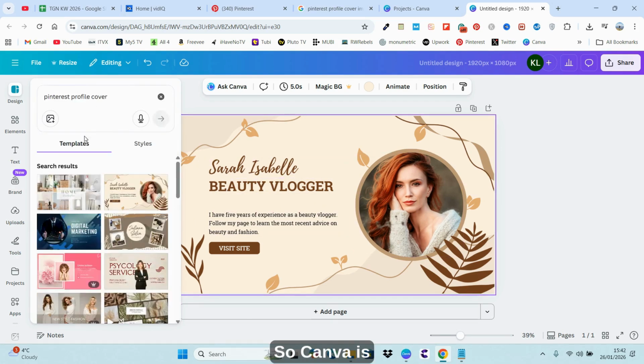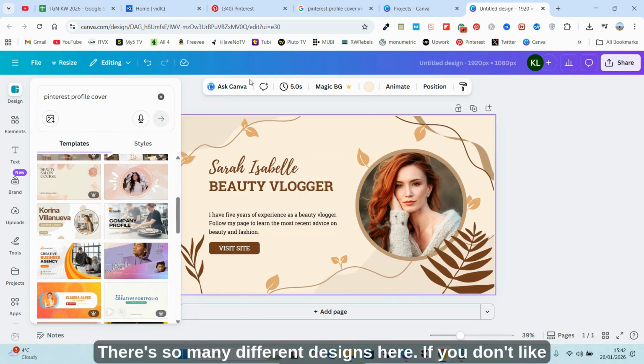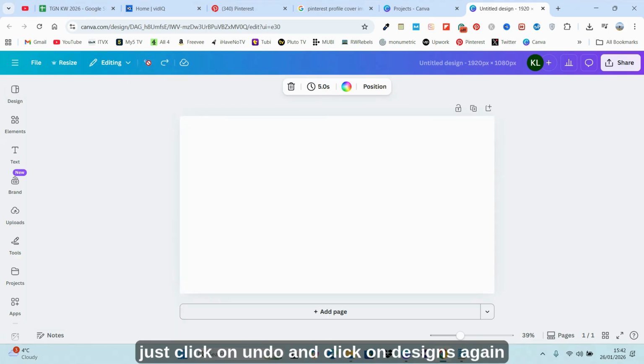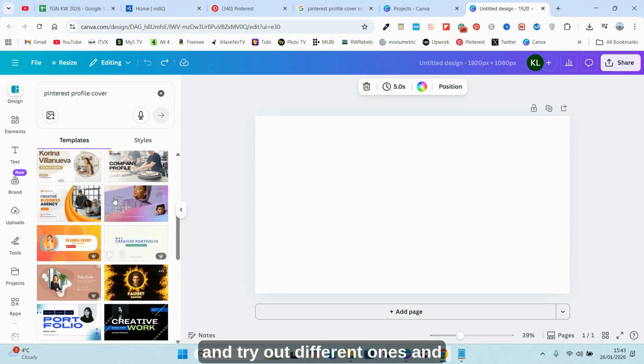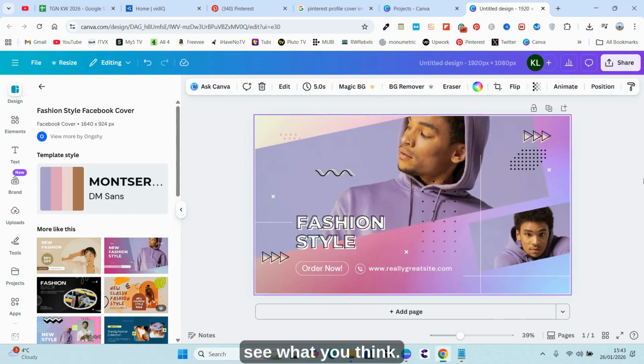So Canva is brilliant for stuff like this. There's so many different designs here. If you don't like that one, just click on undo and click on designs again and try out different ones and see what you think.